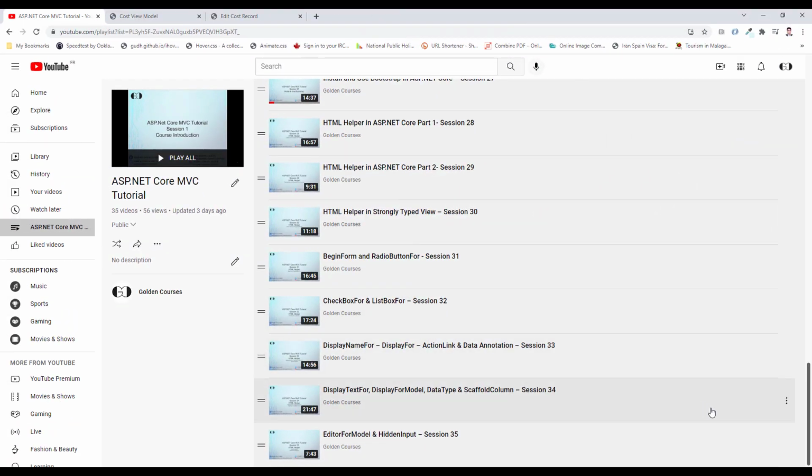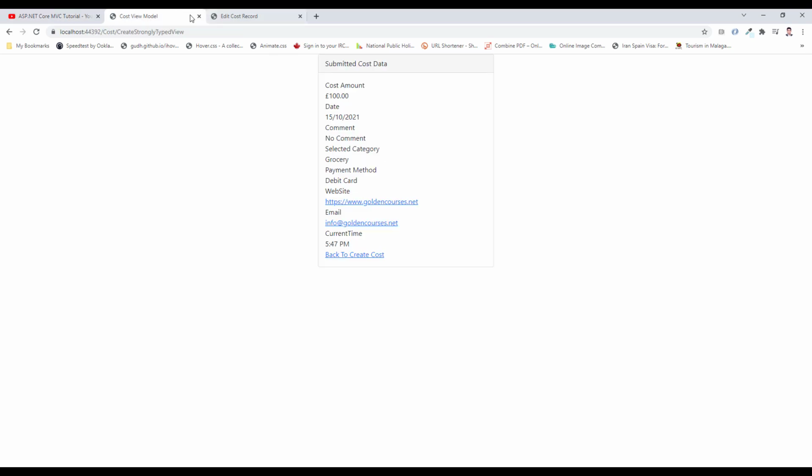If you remember, in session 34 and session 35, we created two different views for displaying the submitted data with DisplayForModel, and also in session 35, I created another form with EditorForModel to modify the registered and saved data. If you look at both views, you can see the appearance of the fields and the properties is somehow fixed, and in this session I'm going to change the appearance of these two forms with DisplayTemplates and EditorTemplates.